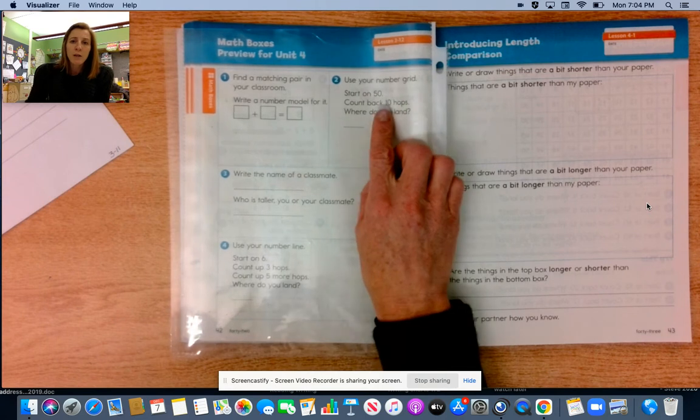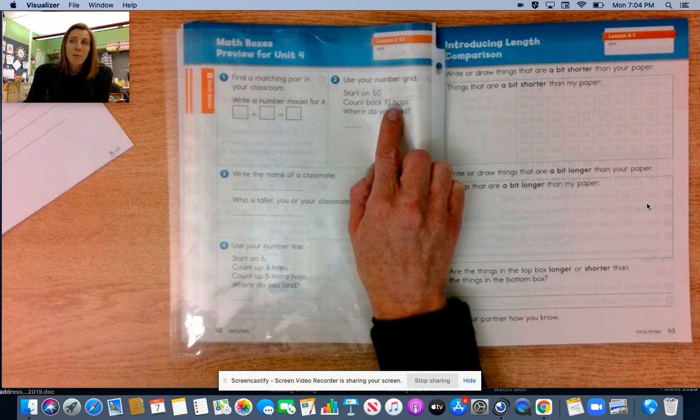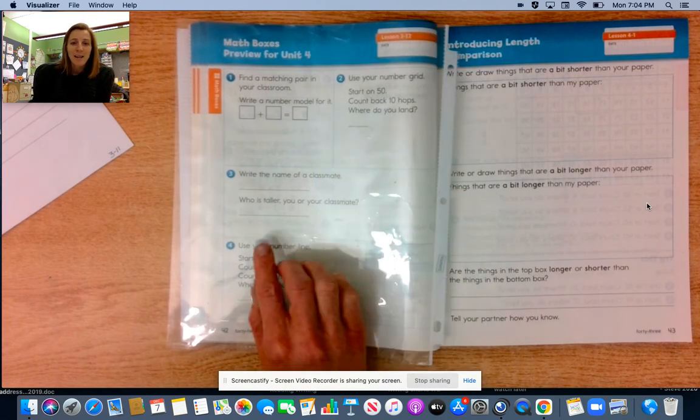Use your number grid. Start at 50, count back 10 hops. Where do you land? So again, this one's easy. Remember, you're counting back, but you're counting back by tens. So easy. Okay, remember the trick. If not, count back by tens. Count your hops. All right, here we go.